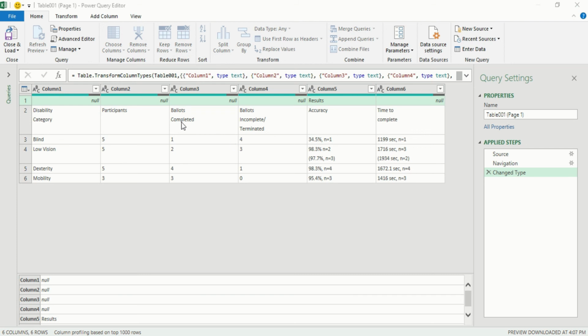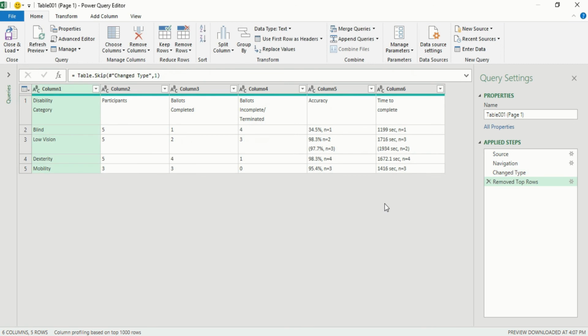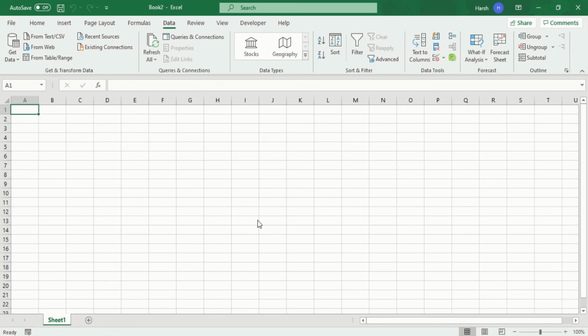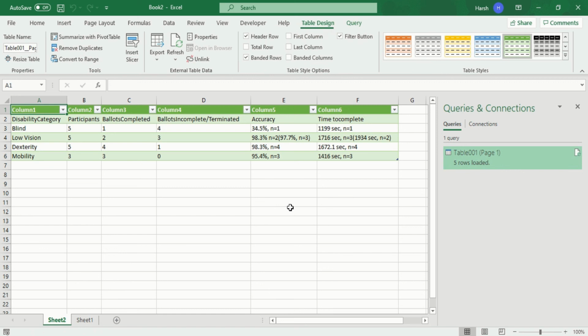After that you will see it will ask you how many rows you want to delete from the top. I want to remove the first row. So after that click on OK. Now you will see your first row has been removed. After that click on close and load. When you click on close and load, it will transform your data and load that data in your Microsoft Excel. Now within a few seconds you will see your data. Now you can see your table has been loaded in your Microsoft Excel.